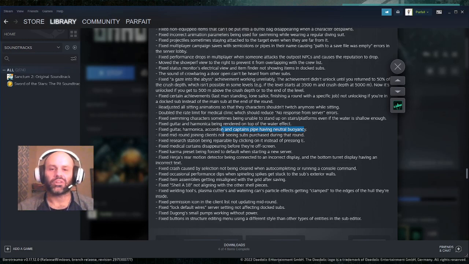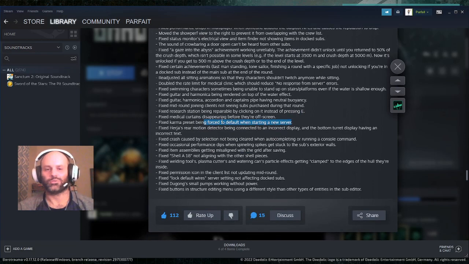Fixed mid-round joining clients not seeing subs purchased during that round. Fixed research station being repairable by clicking on it instead of pressing E. Fixed medical curtains disappearing before they're off screen. Fixed karma preset being forced to default when starting a new server. So these are just sort of quality of life things that I like. Fixed Herge's rear motion detector being connected to an incorrect display, so the bottom turret display having an incorrect text.